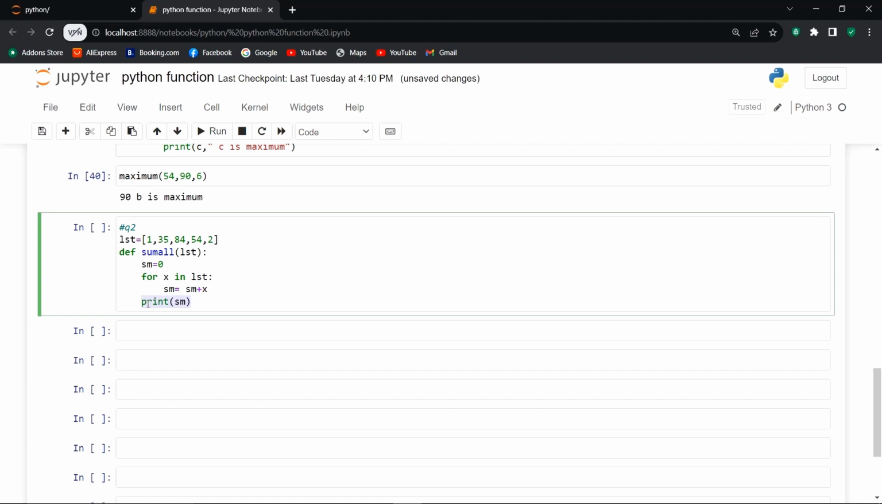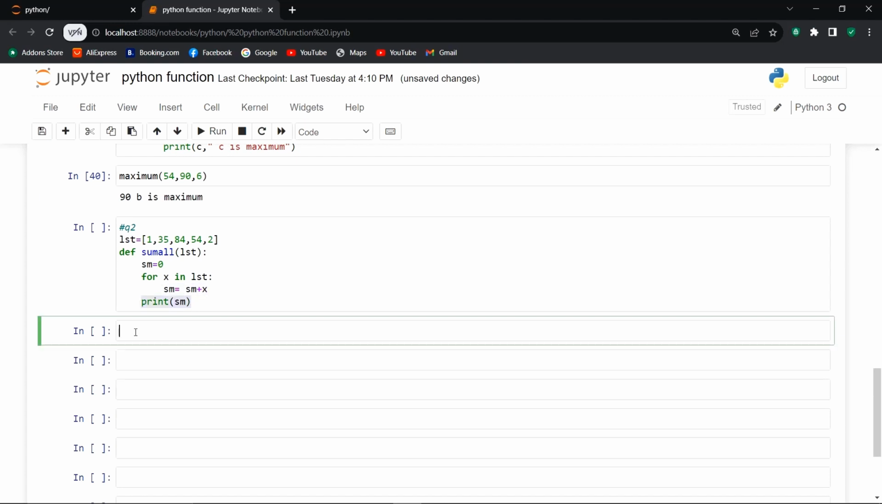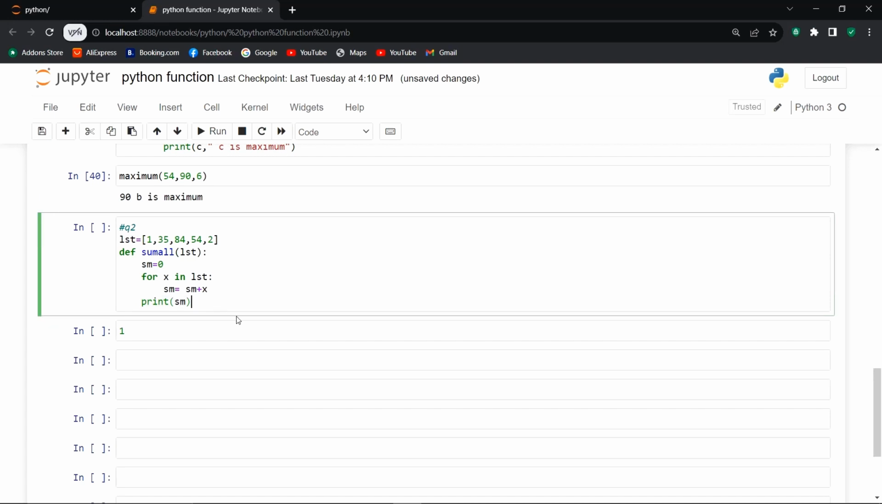And the third line says print sm. So the value of sm now is 0 plus 1, which is 1. So now the value of sm is 1. So it has to print sm, and it printed sm, so the value is 1. I hope till here you understand what is happening. sm is 0, 0 plus 1 is 1, why? Because the pointer x is right now on the first element. So 0 plus the value of x, which is 1, so that's why 0 plus 1 is 1.